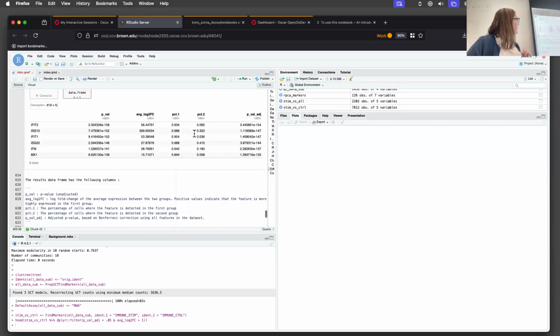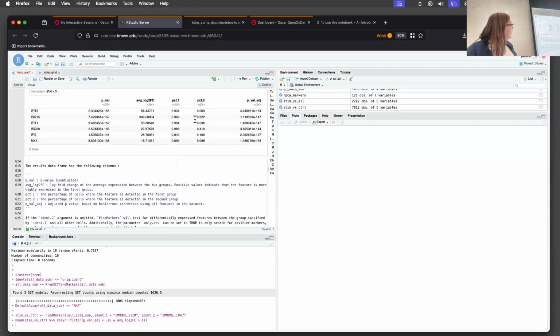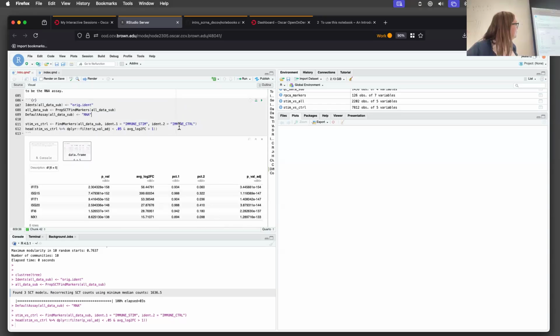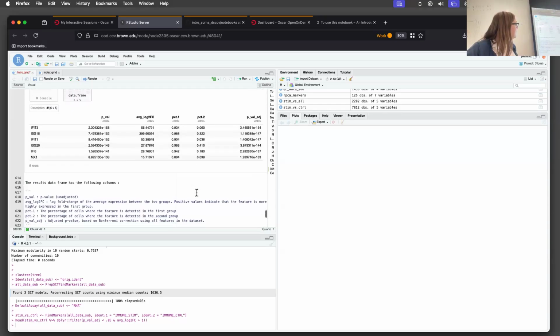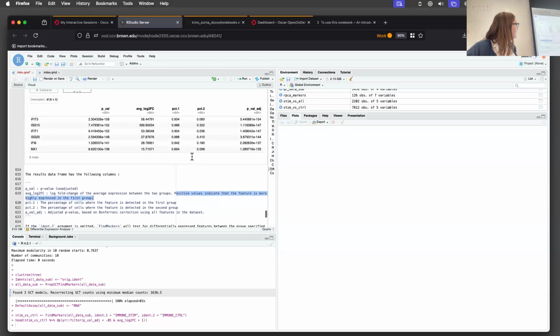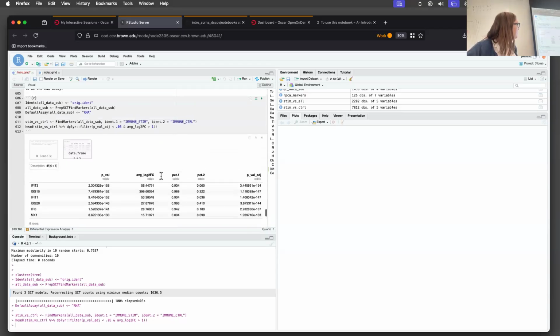The output is a p-value and a log fold change. PCT1 and PCT2 are the percent of cells where the feature is detected in the different groups, so PCT1 is stim and PCT2 is control in this case. Then there's an adjusted p-value column, which is based on the Bonferroni correction using all features in the data set. The log2 fold change column will be positive if the feature is more highly expressed in the first group, so more highly expressed in immune stim in this case.